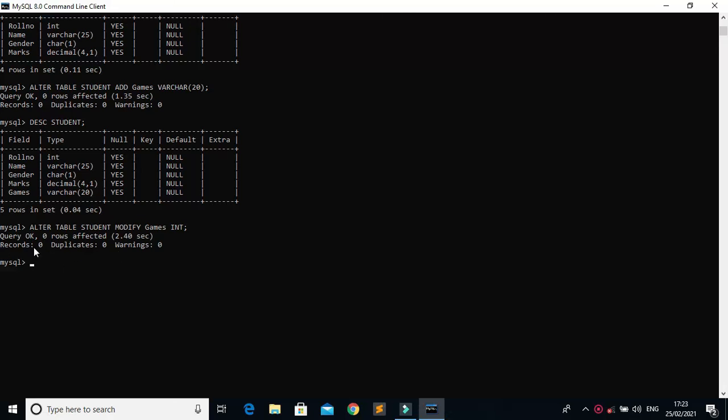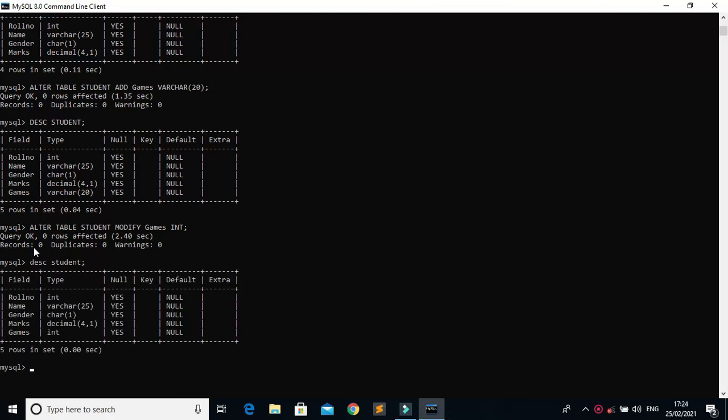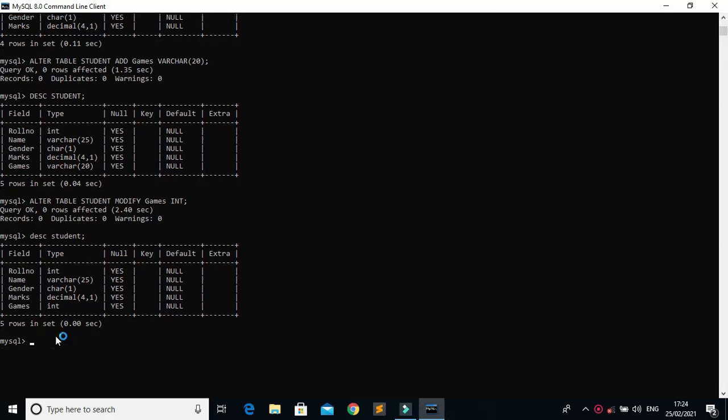Now again let's describe the table to see whether it is changed or not. So we will say DESC student, semicolon, enter. As you can see, games had the data type varchar here, and it is changed to integer.